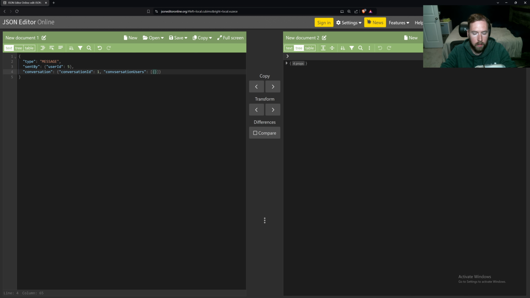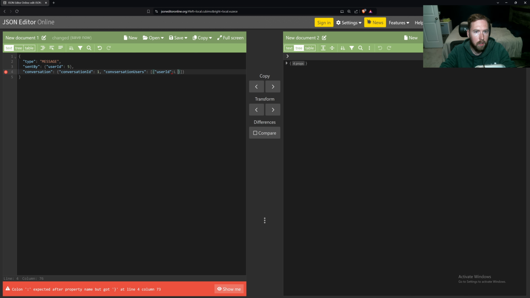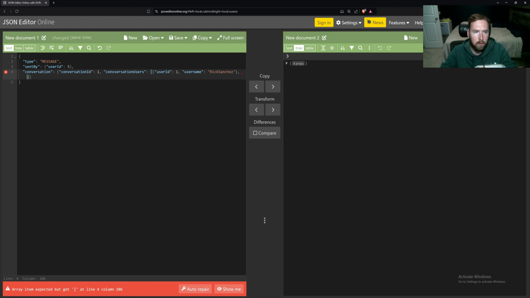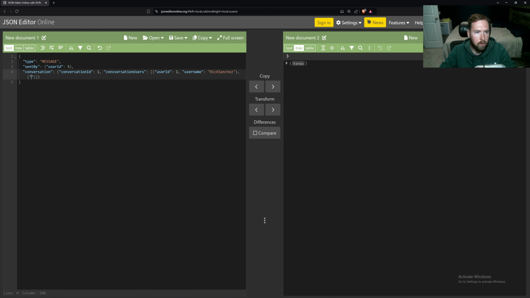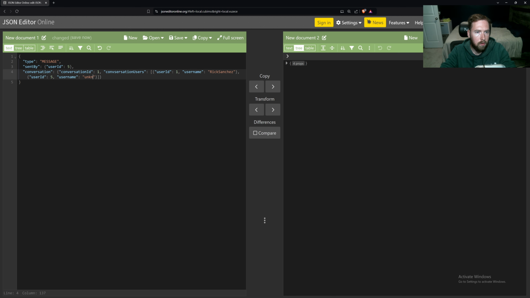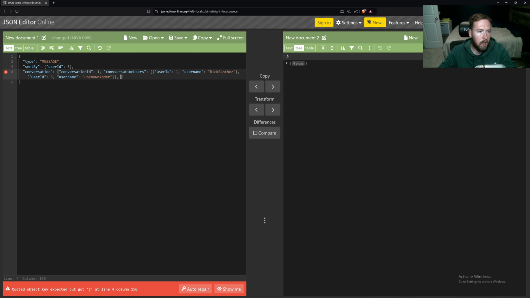I'm going to set up a conversation between me and Rick. So I'm going to say user ID 1, and then username is going to be Rick Sanchez, like so. And then outside of this user object, we're going to say user ID again, and this will be 5. That is me. We'll say username will be unknown coder. And then outside this array, we only need one more thing to make this work, I believe. We just need our text. So we're going to say text will be test.